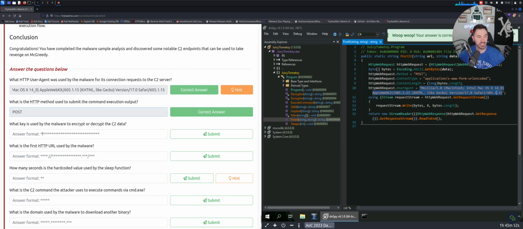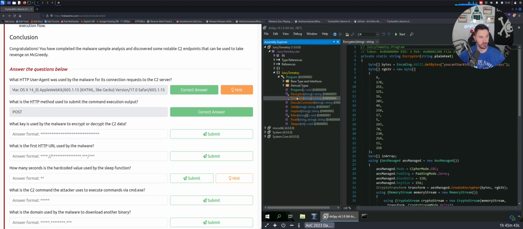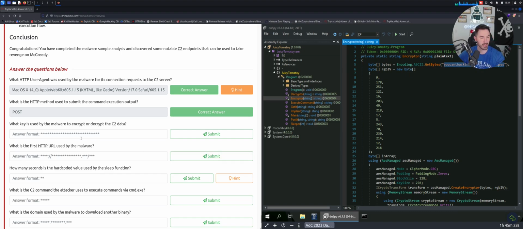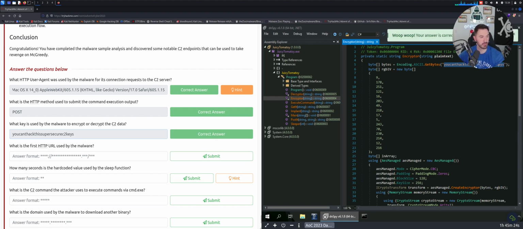What key is used by the malware to encrypt or decrypt the data? So obviously I want to go to encrypt because it's asking about encryption, right? This might be it right here. You can't hack this, super secure two keys, C2 keys. Let's go ahead and copy this. All right, let's see. Okay, perfect. Bada bing, bada boom. Let's see what the next one is. Number four.